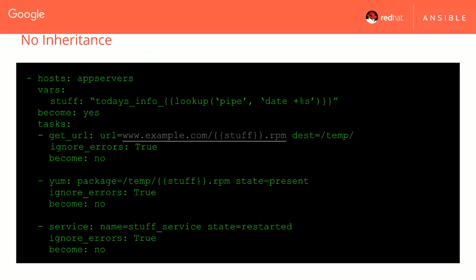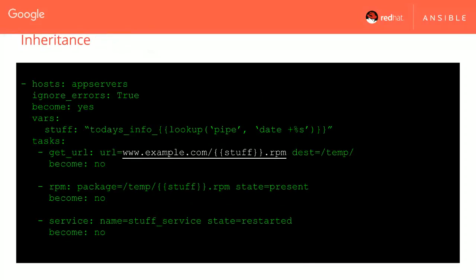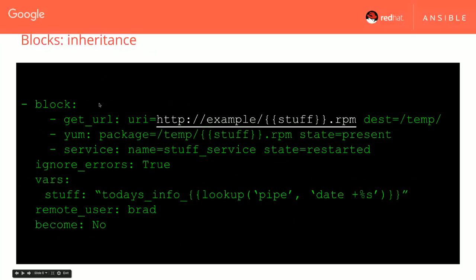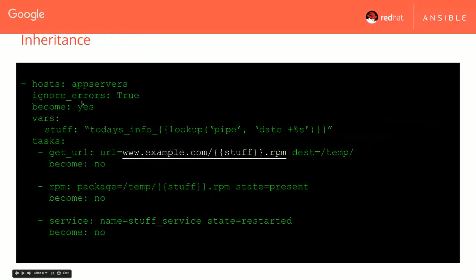And the same thing with become. If you had become at the play level, and you didn't want these tasks to run with sudo or su, you also have to go to each task and put it in there. So one of the things we did is now play inheritance is much better. So now you can move the ignore errors up here to where the play is, and it gets inherited by all the tasks.